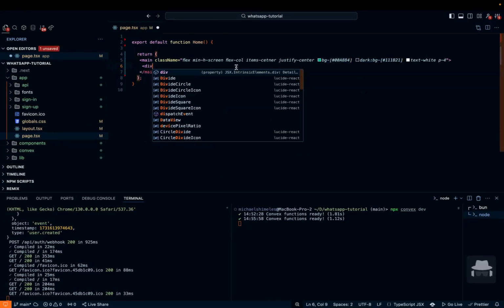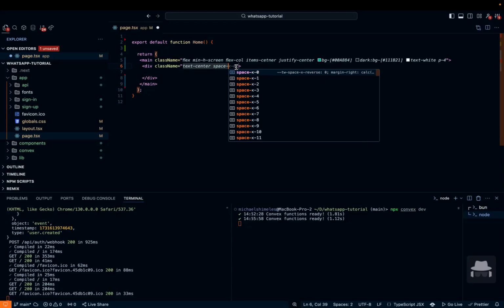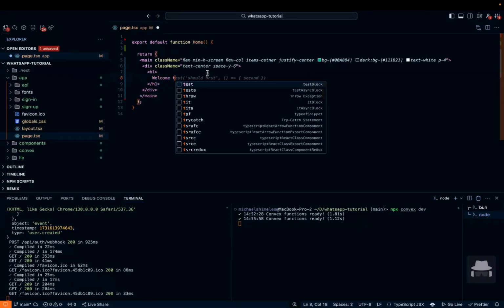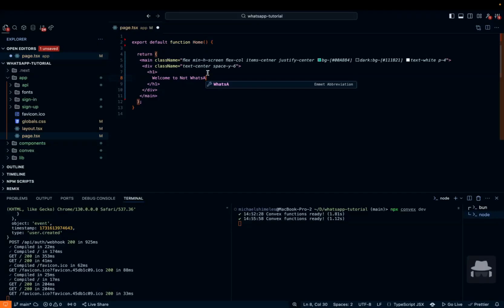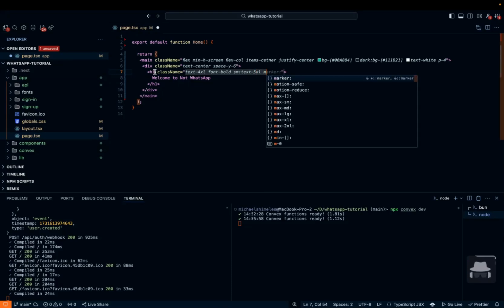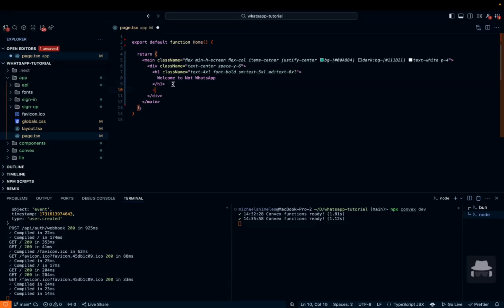So we're going to do div, className text-center, and we want to do a space-y of 6. Perfect. And then we're going to do an H1, and in this H1 it's going to say welcome to not WhatsApp. Right, this is where your auntie gossips. We're going to do className text-4xl, font-bold, and then when the screen is small, we're going to do 5xl. When it's medium, we're going to do 6xl. Perfect.